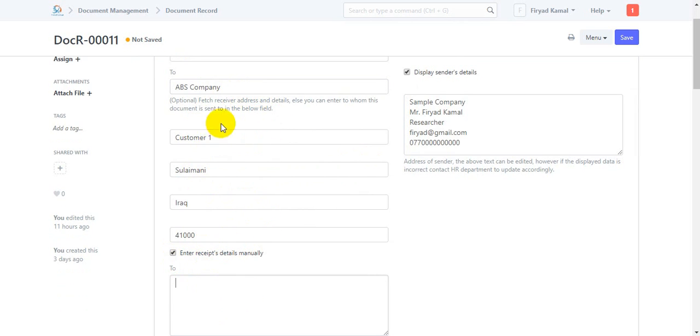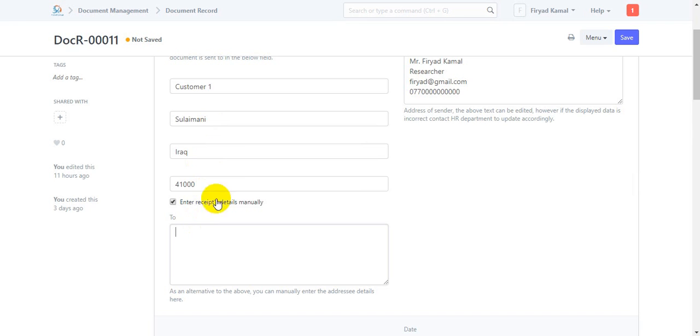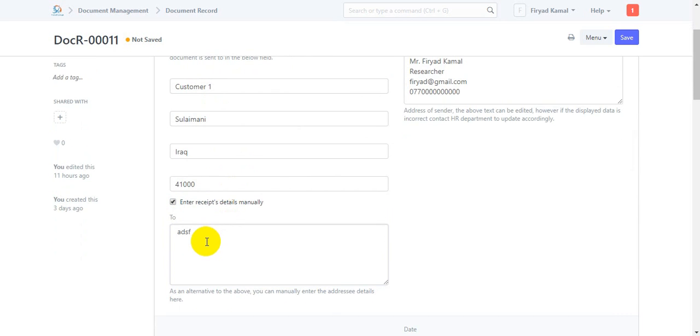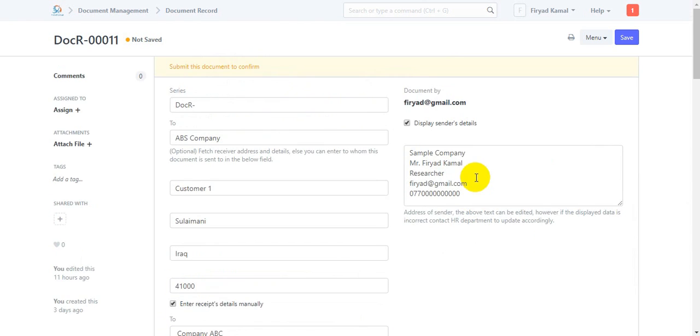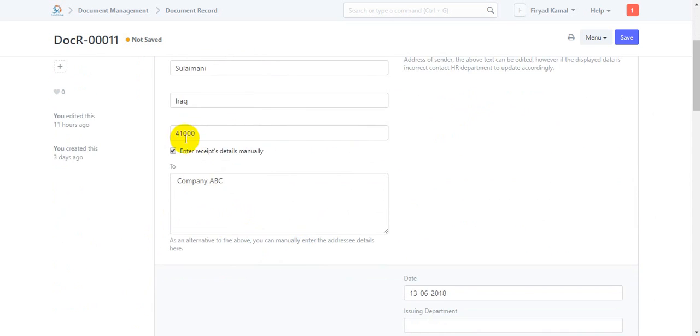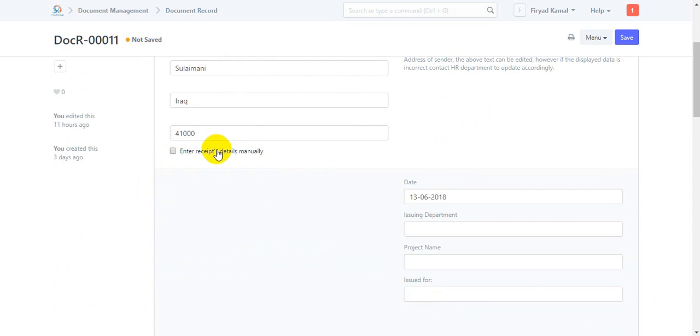I can either fetch the information from the existing contacts of the companies that I'm working with, or if I don't have that and I don't want to add the company's details, I could just go ahead and type the name here, and then provide addresses and so on for the recipient. So in such a case, I could have either this part or that part. I'm just going to remove this one for now.